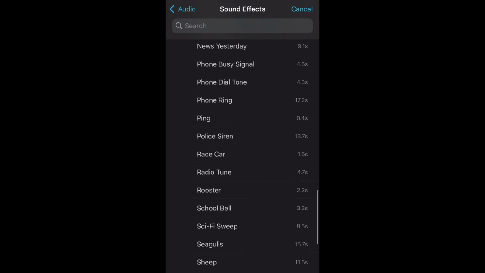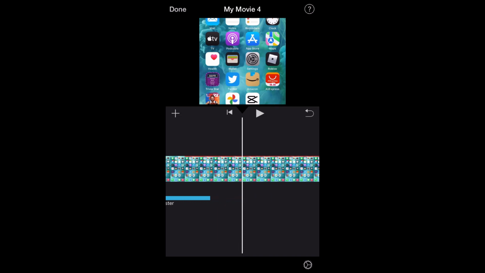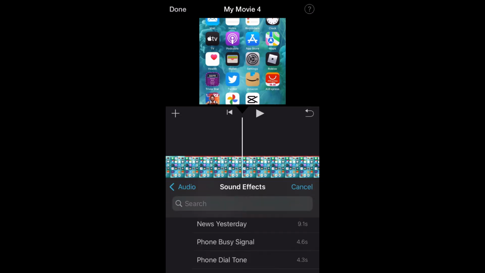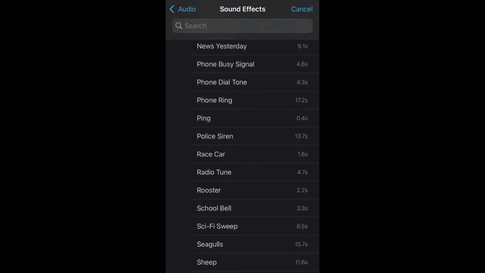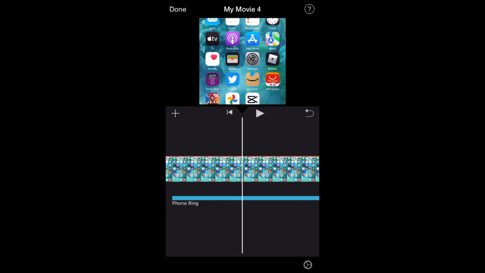After you have found one that you like, you can simply tap on it. Then tap on the plus, and if you like to add it right there, you can. And if you like to add a second one, you'll tap on the plus again and select the one that you would like to add, and that's it.